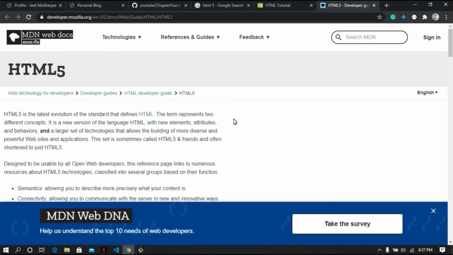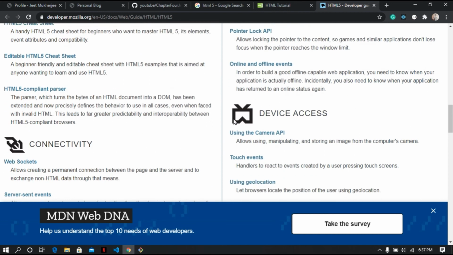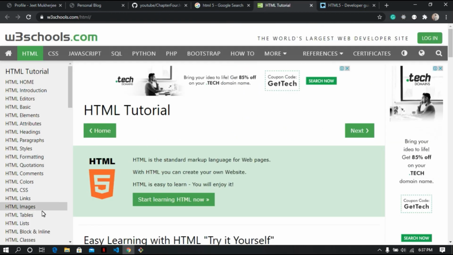Also, you have this documentation as well. You can go with it, which is a little bit more advanced, I'll say. But for a beginner, you can go with this W3 school. You will find a lot more about HTML5. So that's it. I'm wrapping up this HTML5 course here.